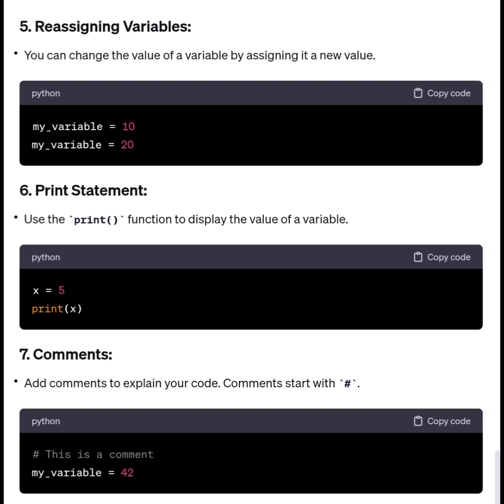And the comments. Add comments to explain your code. Comments start with a hashtag. You can write anything starting with a hashtag because it will not be run as code. You can type anything that you want and explain it for yourself. It will not be considered as code.